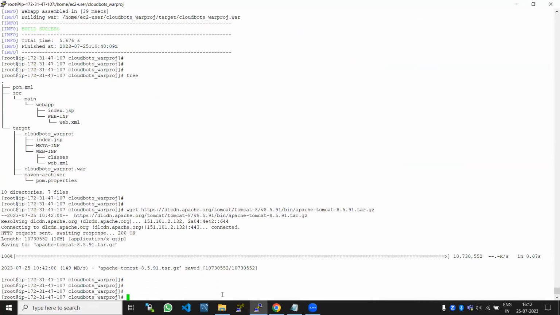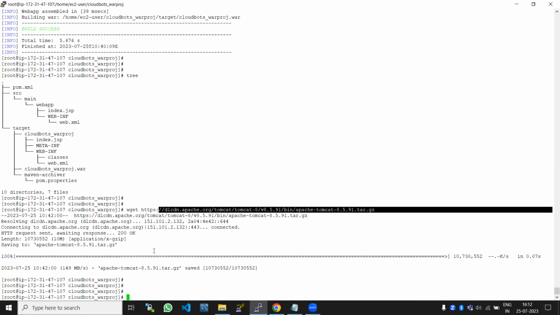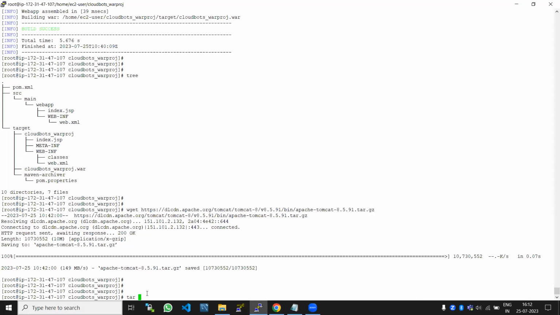So Tomcat, that file has been downloaded. Now you have to unzip that package. Whatever file you have downloaded here, you have to unzip it because the extension is tar.gz. Tar minus xvzf, then the Apache Tomcat file name.